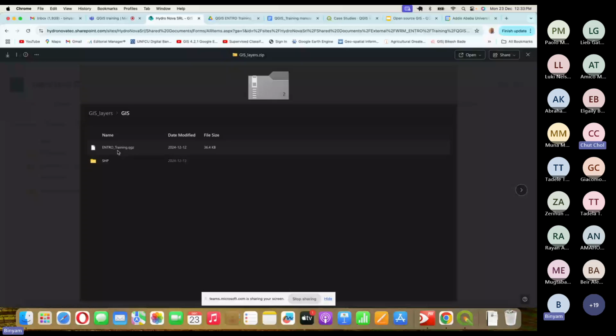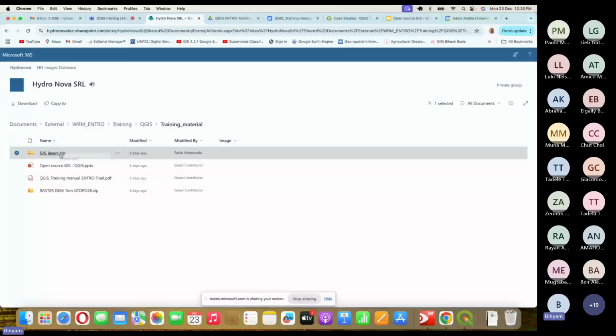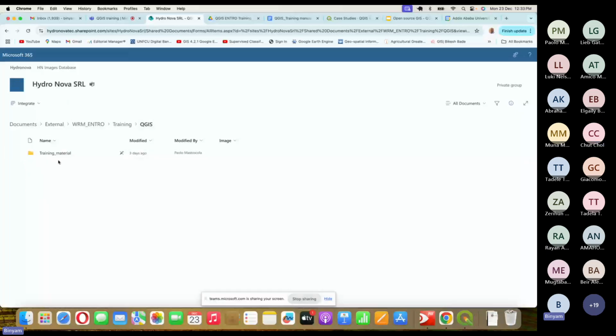Actually, you have to download the zipped file as a whole. Yeah, that's what I'm asking. Let's say here you have to download it. Right click, download the whole layer. Or even it's better to download the QGIS training material. Yes, this is what I did, but it has all downloaded.